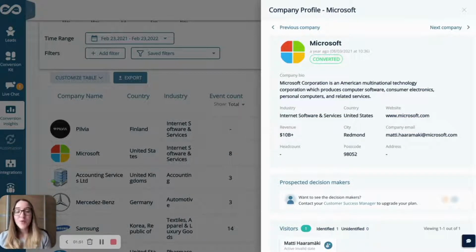So with the information that we hold, we're able to not just find out the name of the company, but also a bit about them. So what do they do? What industry are they from? Their country? And if there is any contacts that we have identified, you might see that here, or whether they've converted, then that comes in here. We can also see information about revenue and headcount.